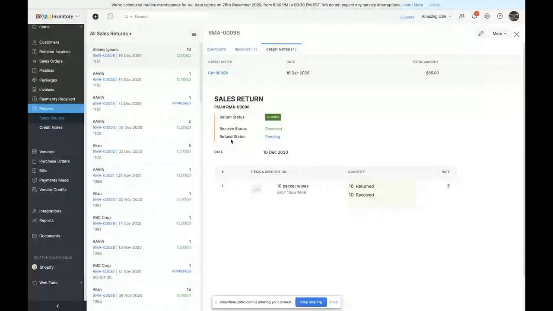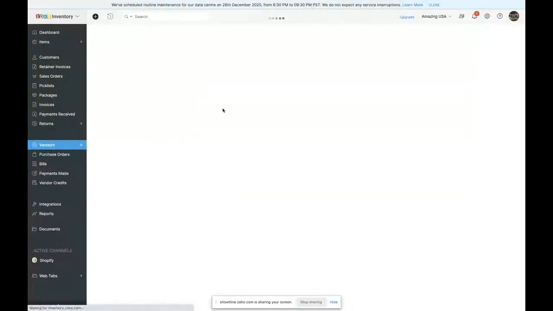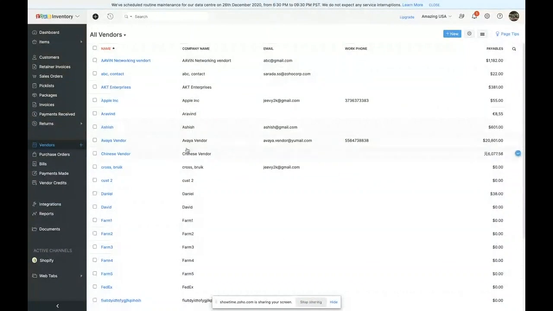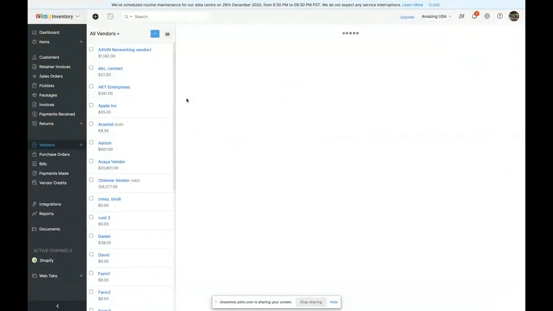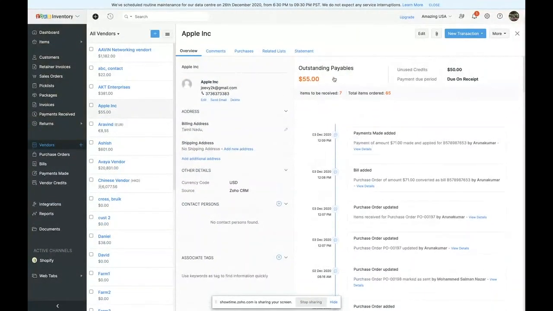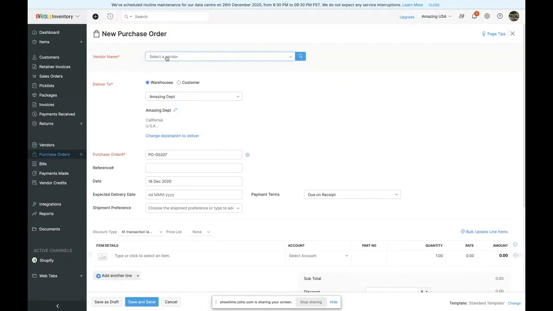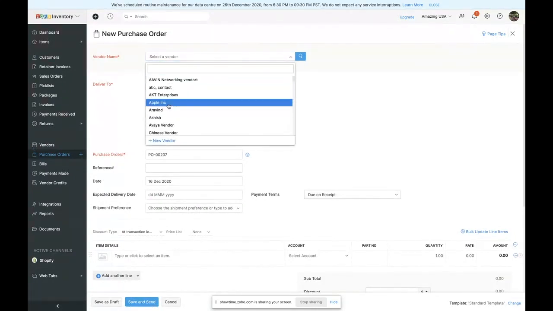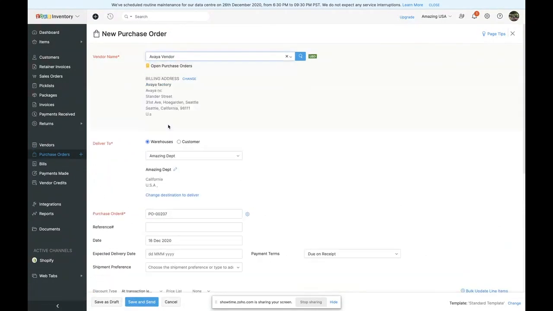So now, since we have covered the returns part, we're going to go to the vendor side of it. Here, just like the customers, we have the complete vendor details, outstanding payables and so on. So I can create a quick vendor purchase order from here. Let's say I'm creating it to my wire vendor. And this is the warehouse I want to take it to, the South Dakota warehouse. I can have multiple addresses as well.